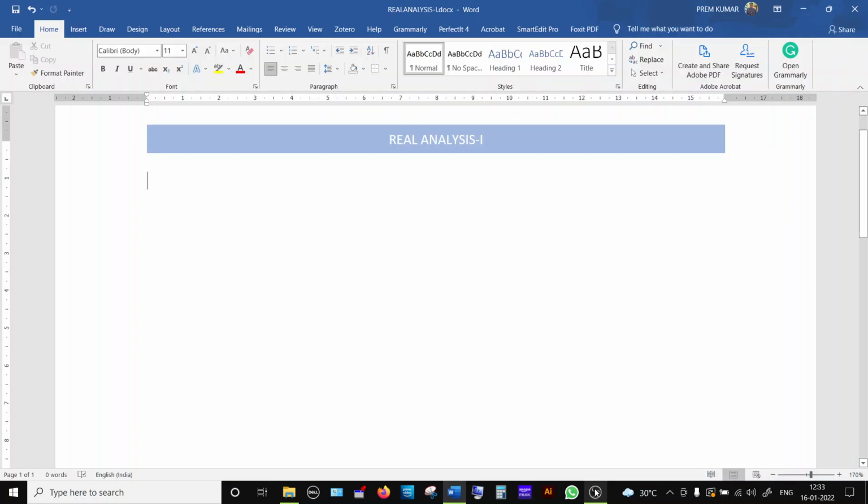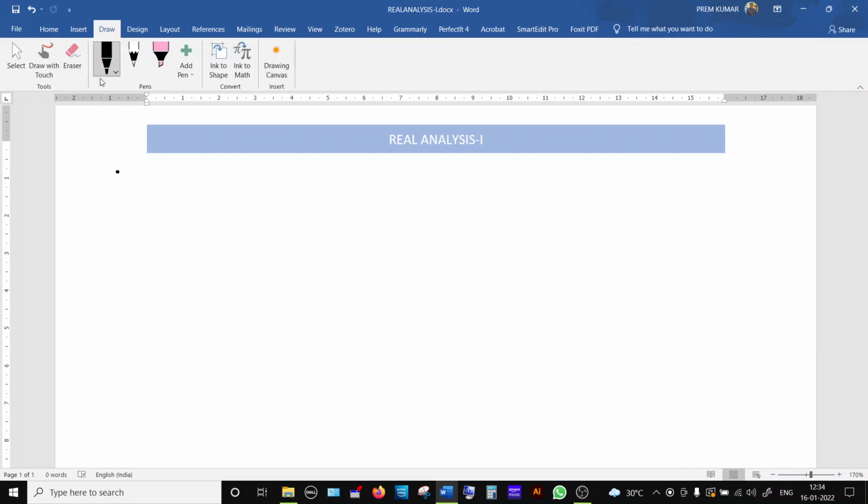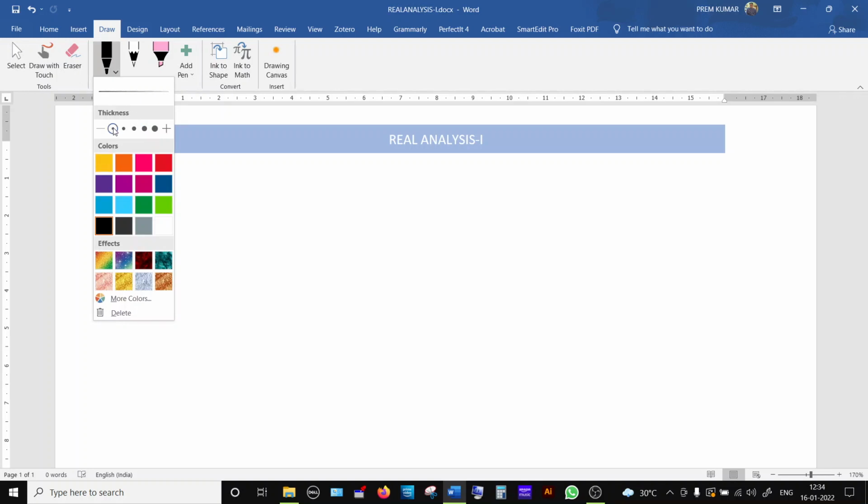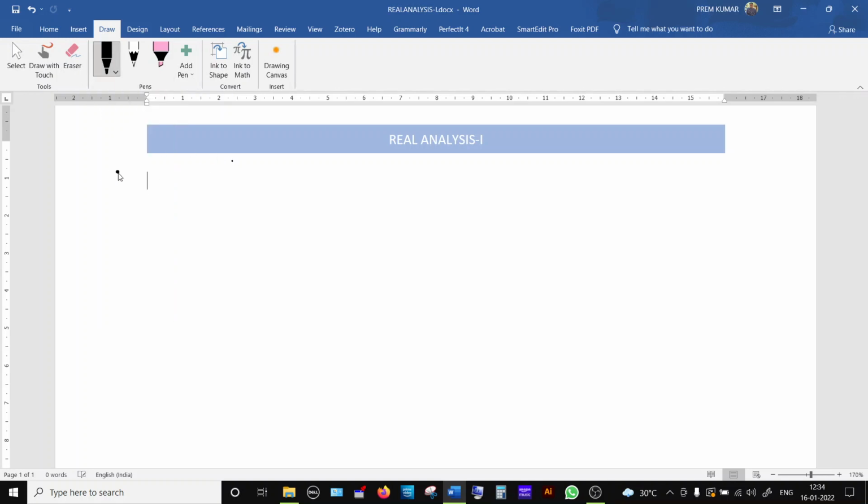Students, now we shall discuss the topic open sets. So the topic is open sets, and this is coming under unit number 5. The section is 5.4. So we are going to discuss the topic of open sets.